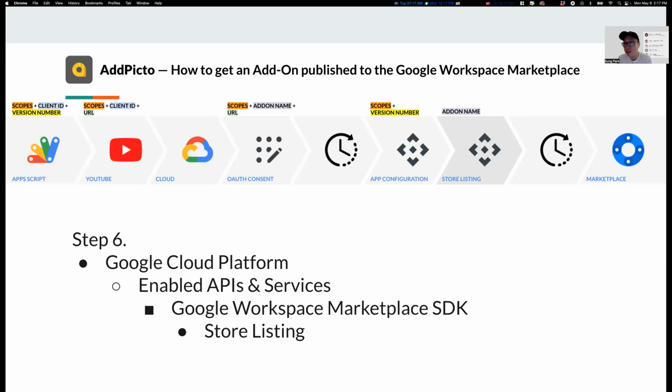If you want it to be descriptive... in my case, I figured this out because I had AddPicto in the OAuth consent screen, but I had AddPicto dash mask images under the store listings, and then it got rejected because the names are different. Things that you learn doing this.